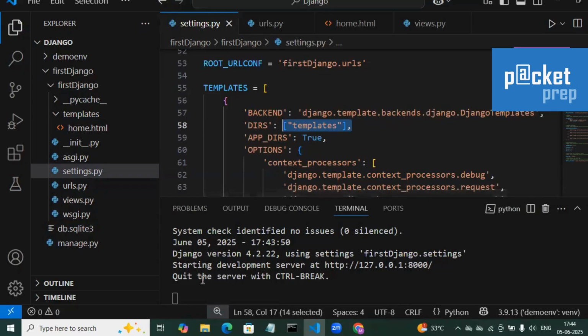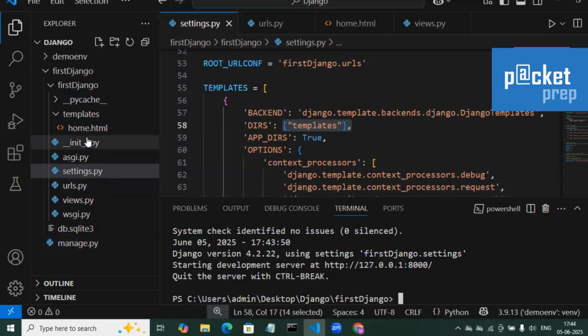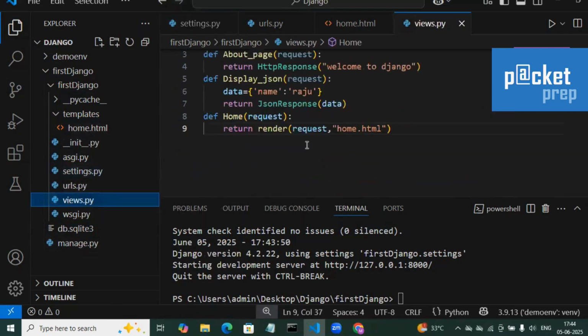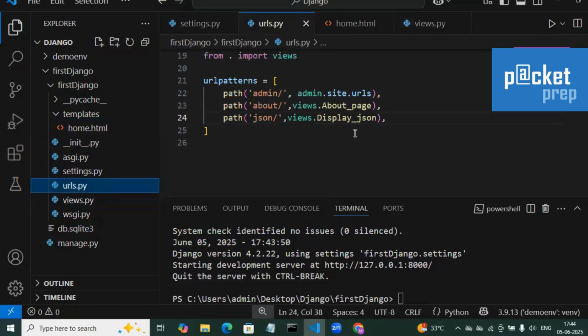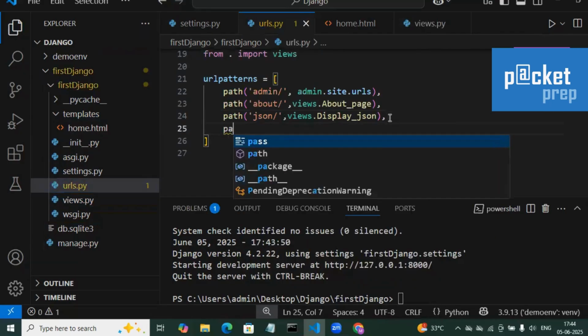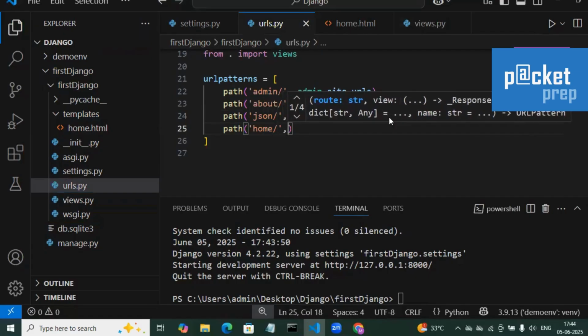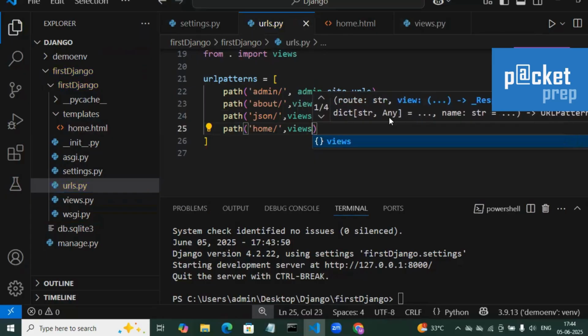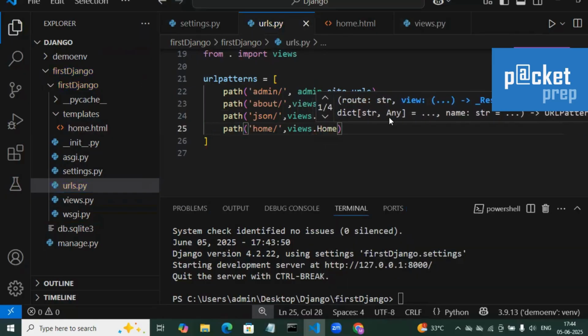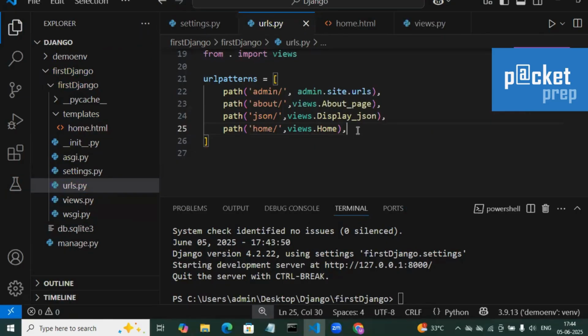Now we will break our server once, because we missed one thing. We created a page, an HTML page, but to display that content we need to create a path for it. The path name is home, and the function we defined in views is home. Now it will work.